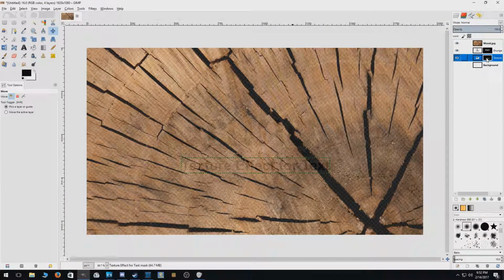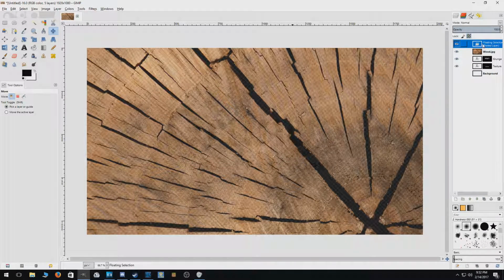Same thing with the texture, we still have the copy, so we'll just paste again. It's also going to give us the floating selection, and we're going to anchor that down to our layer mask. That's it for step number 3. Let's jump into step 4 where it really gets to where you can tell what this is going to look like.